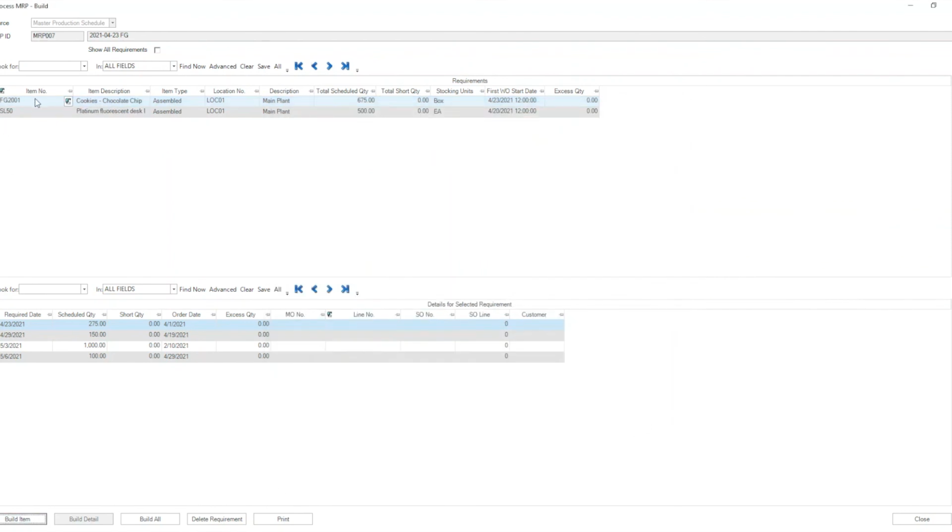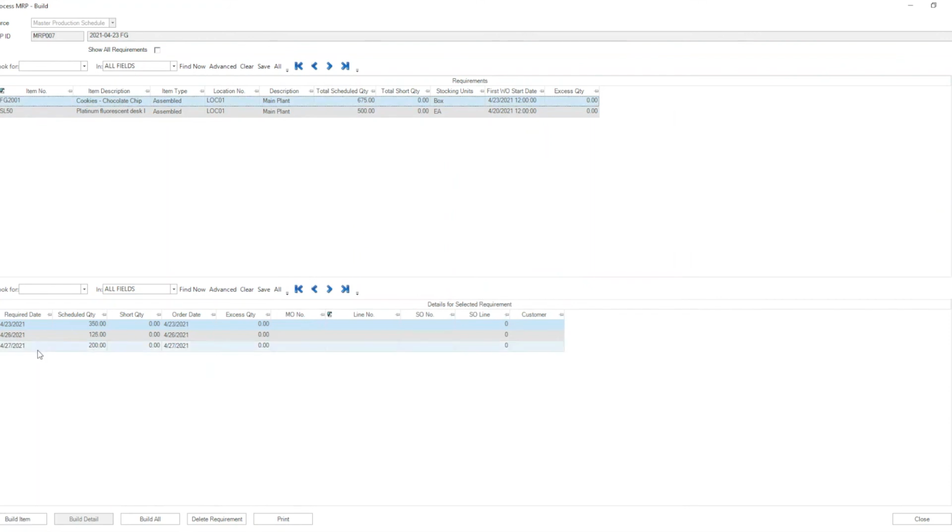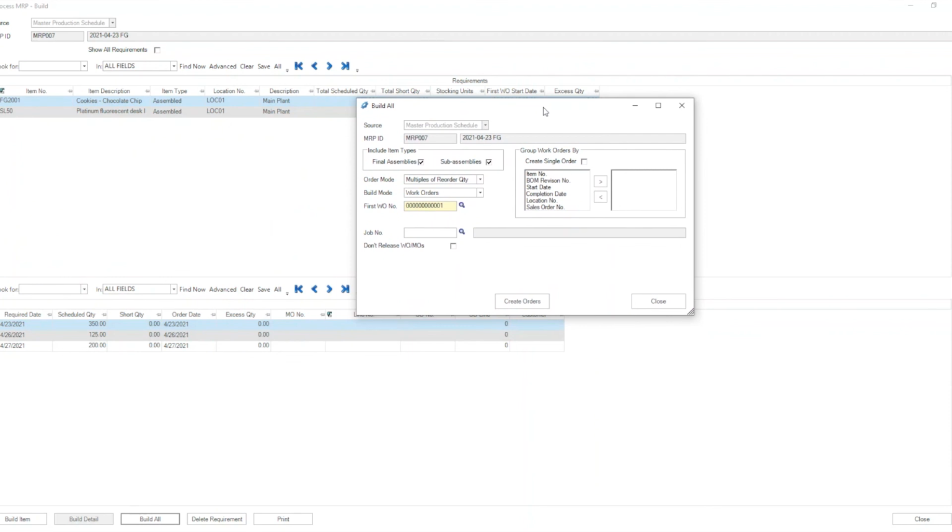You notice on the top section, finish good 1001 has disappeared. Now I select the next one. It has 3 steps. Instead, I'm just going to hit build all here just to show you a different screen that pops up. It's different than the build item or build details screen, which are exactly the same as each other.